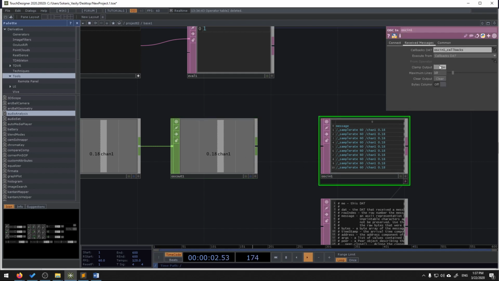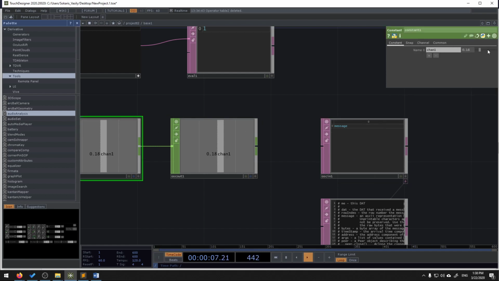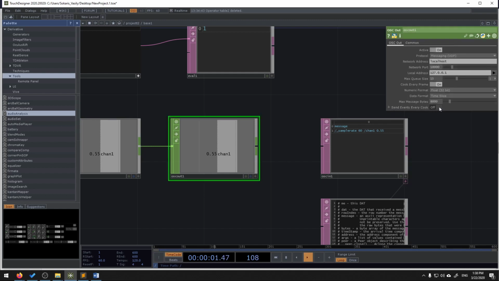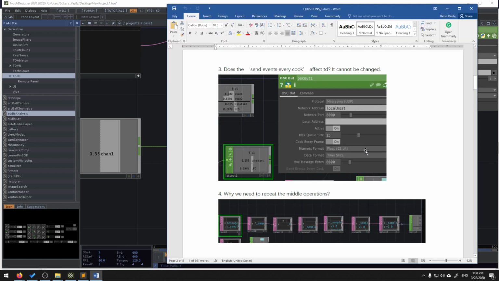So now if I clean it, it does not send it always. It will send just when the value changes. If I write send event every cook, it's just like every frame, because it will cook every frame, it will send. Usually it's not necessary because, okay, the value didn't change, why do I need to send the signal again? This could work well just if you need to really synchronize in time to process.